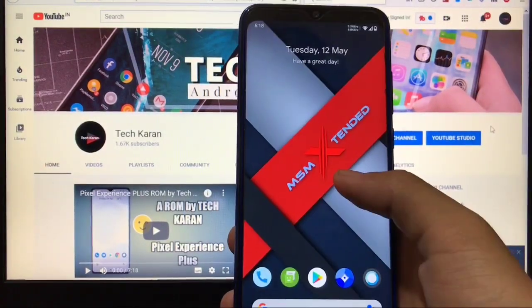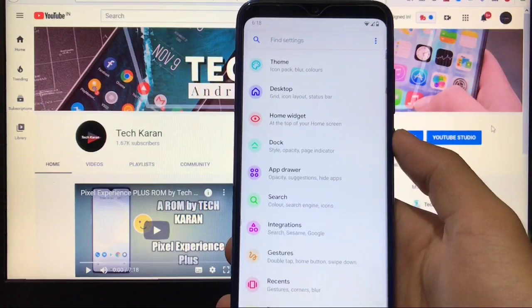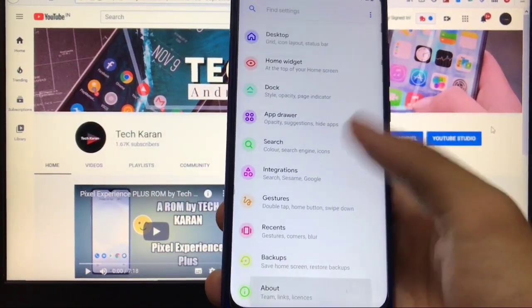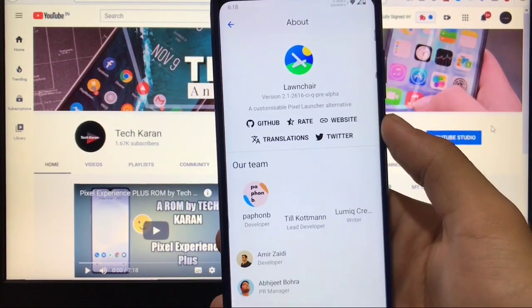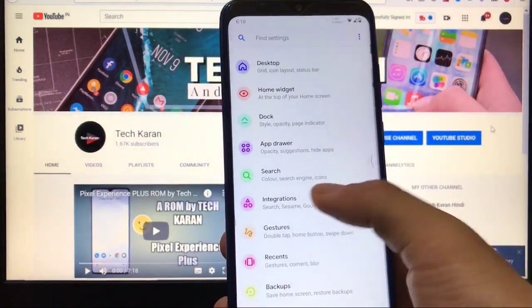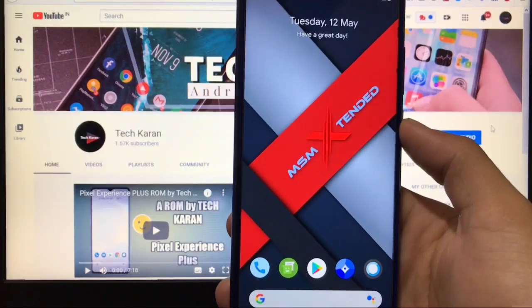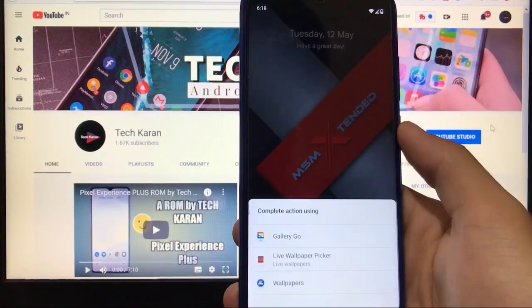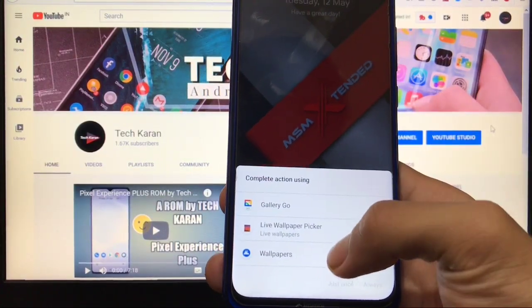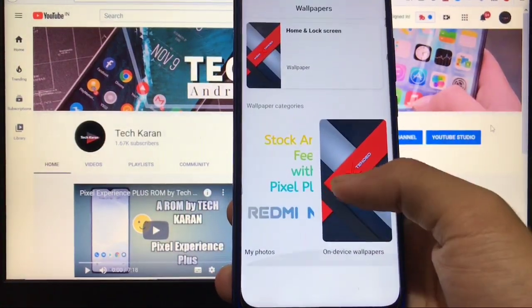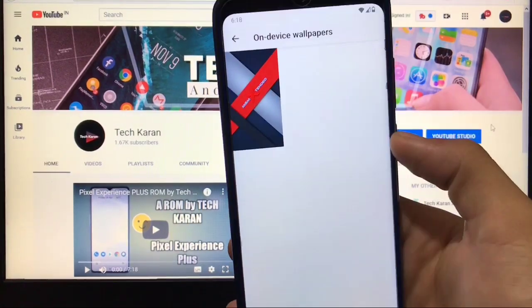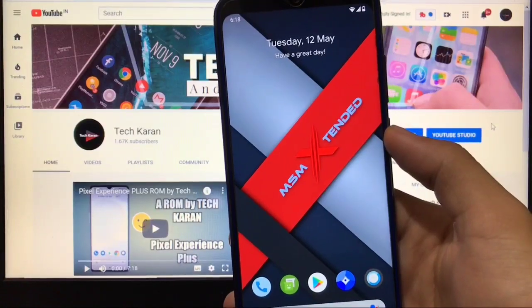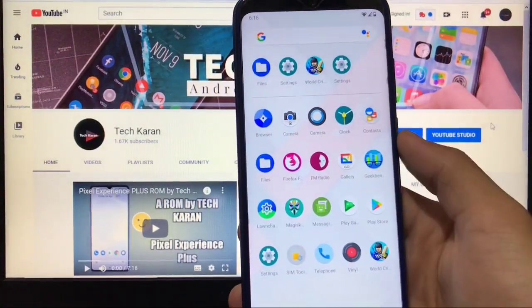Which are the things you get here? As expected, you get a launcher pre-installed, which is based on Pixel Launcher but has some customization options. As you can see, this is Launcher 2.1 pre-alpha. It's a Pixel Launcher alternative and has lots of customization options. By default, you get the MSM Extended wallpaper here, and you have the option to choose wallpapers from any of the apps mentioned here. On device, you only get this wallpaper available. If you want other wallpapers, you can download them from Google or from the Play Store, wherever you want.